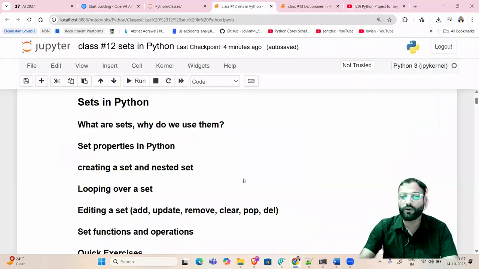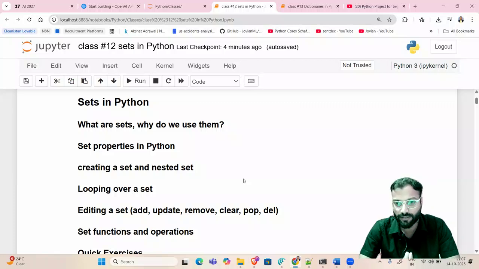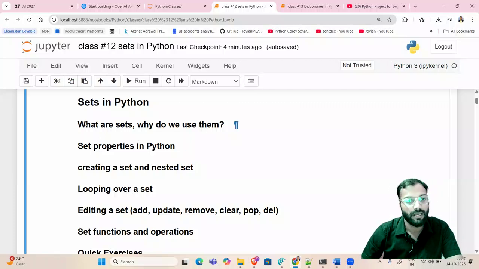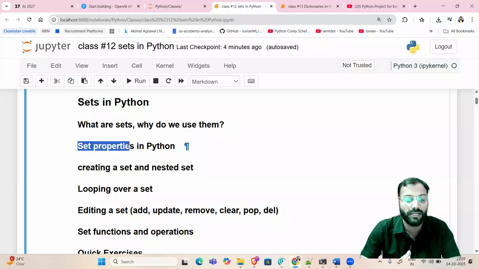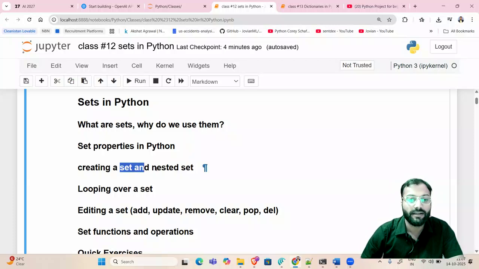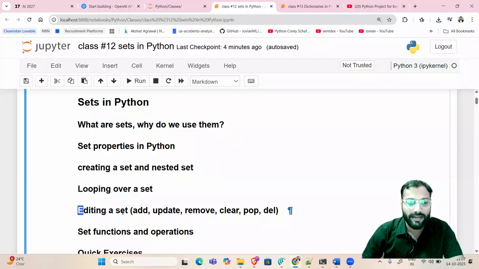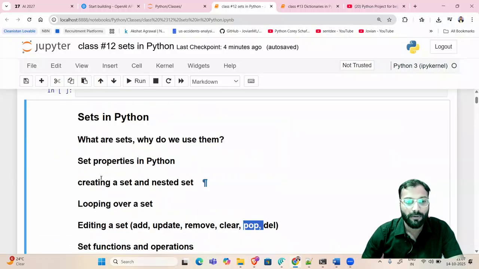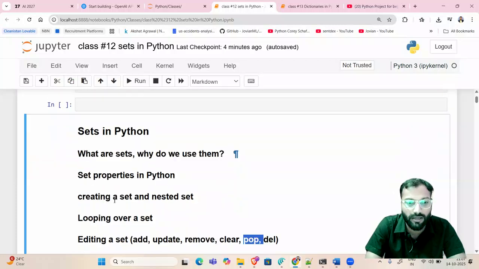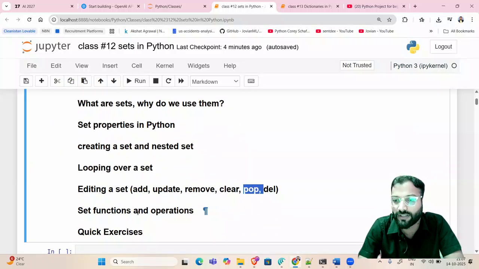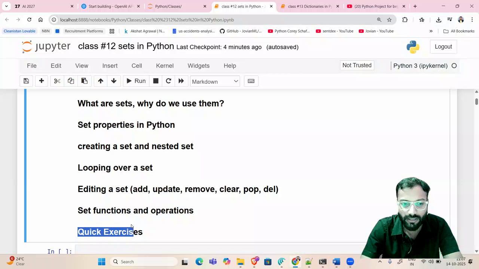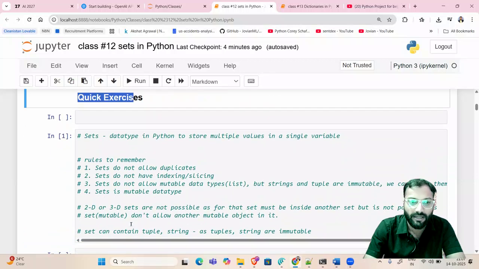But now in this video, we are going to study and practice sets in Python, right? And this is the content which we are going to cover. What are sets in Python? Why do we use them? This is very important. The properties of set, which differentiate it from typical list and tuple, creating a set, and concepts about nested set, whether they are possible or not, looping over a set, editing a set, how we can add elements, update elements, remove elements. Then we will study functions in set, right? Different inbuilt functions for set, and operations on sets, and then we will see some quick exercises, right? So without wasting much time, let's get started.